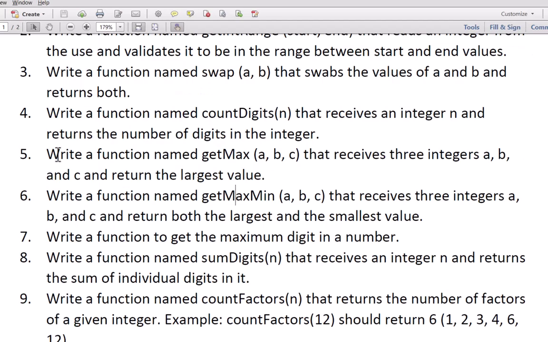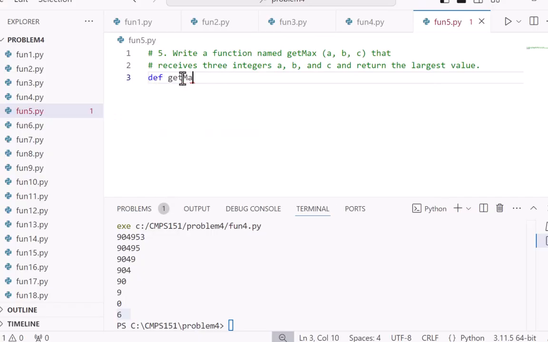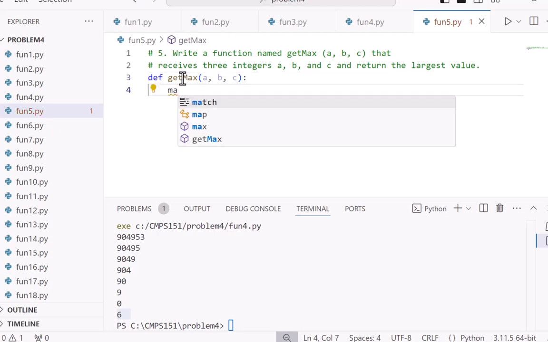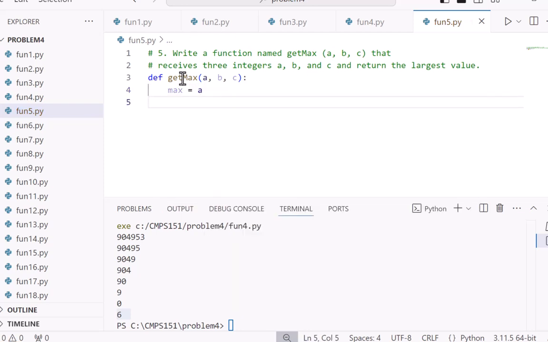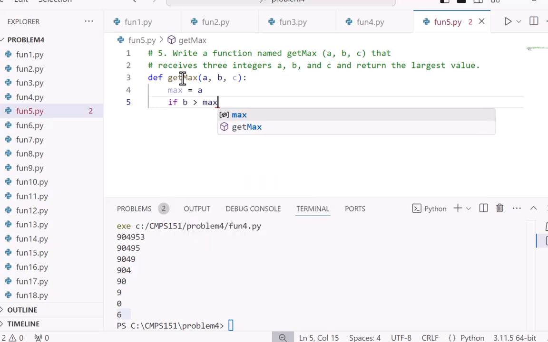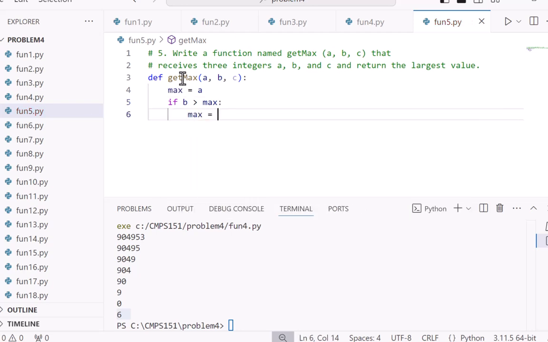Next function. Write a function named getMax ABC that receives 3 integers, A, B, C, and returns the largest value. Classic example. Def getMax A, B, C. One way of doing it, we can say max is equal to A, then do if statements, 2 separate if statements. If B is greater than max, then max is equal to B.